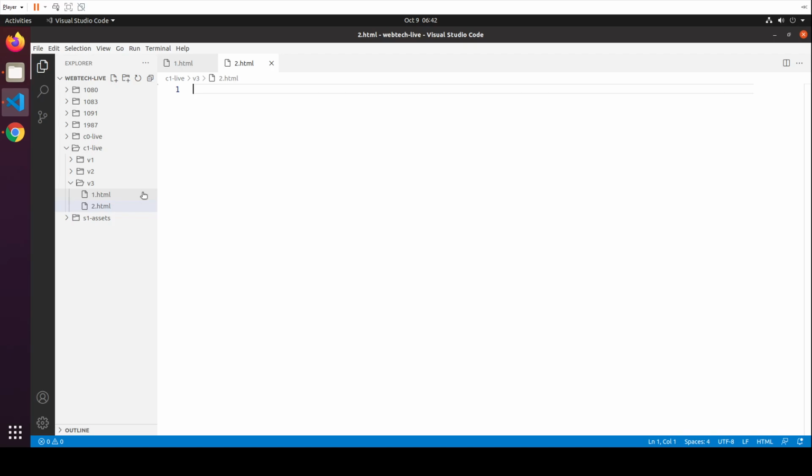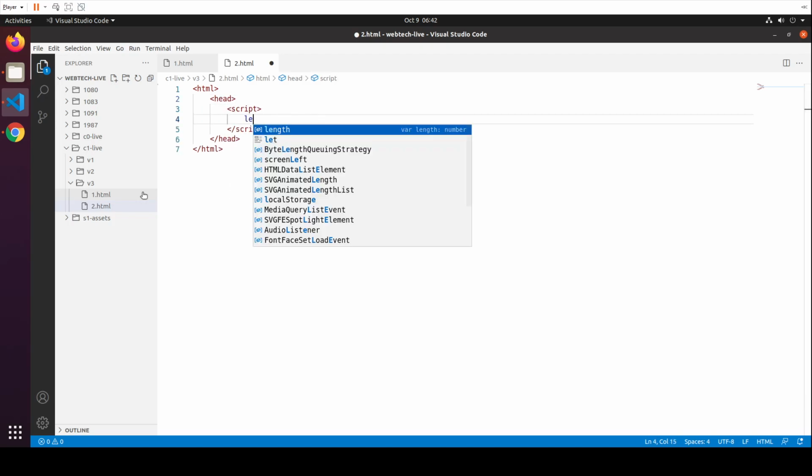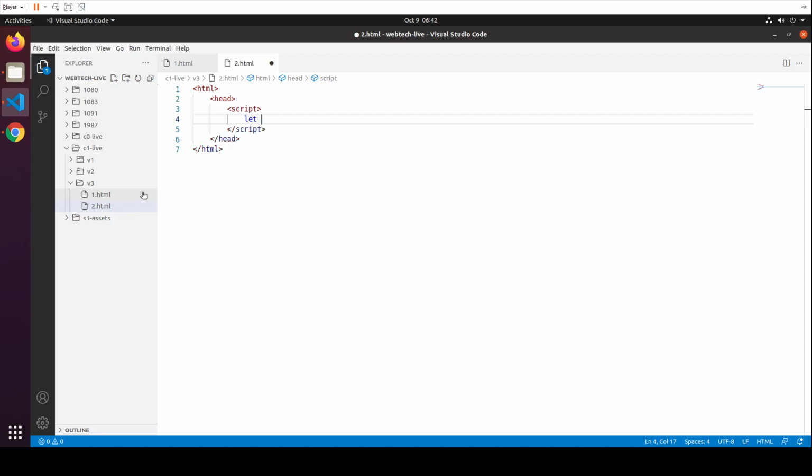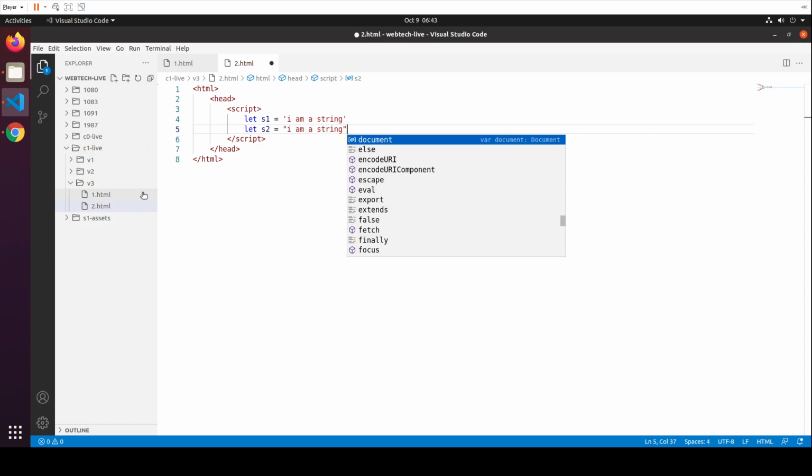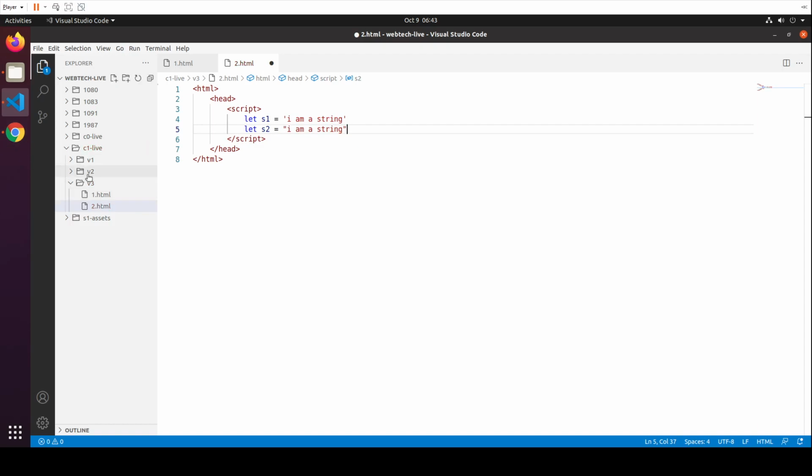Now let's note a couple of things about strings, right? First, I could declare strings like this. So s1 is "I am a string", but also s2, the same thing between double quotes. Now these two are identical, right? So there's no difference between them.